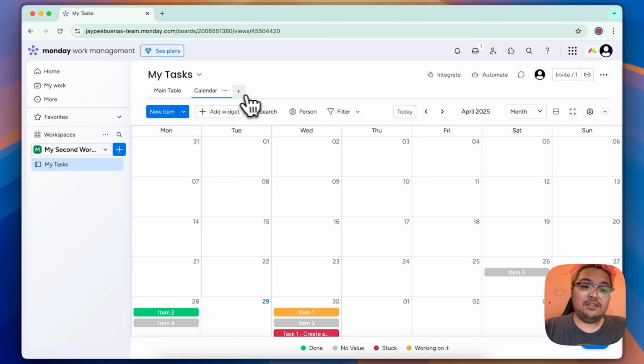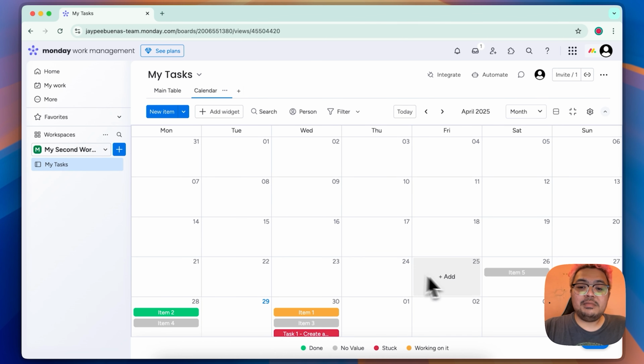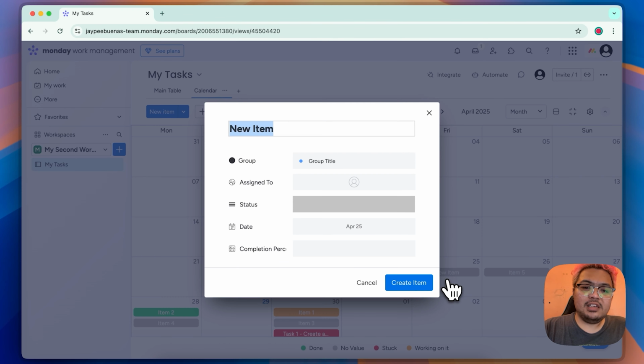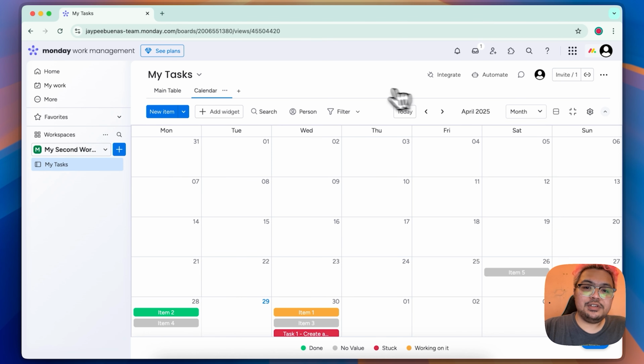Now you can set this as default or pin this view by clicking here and clicking pin view, or you can reorder it so that it's the first one on the list of views. But essentially, you can choose to stick with this if this is the view that you want to manage your projects in. If you just want to see it at a glance, you can move things around from here as well. You can click on separate items to see all of their information. You could also directly add from here by clicking this and just adding a new item. And you have a lot of different settings as well from the settings page right here. You could also filter this view by this option over here, or filter the board by person.